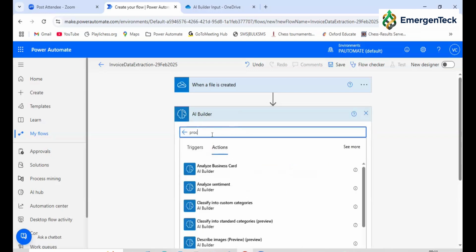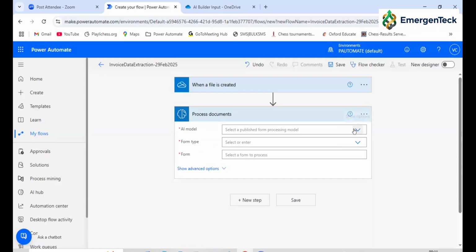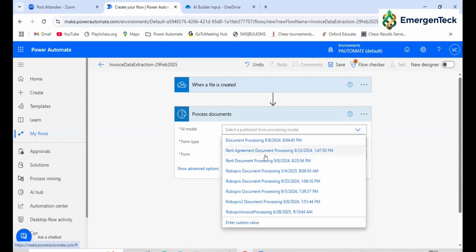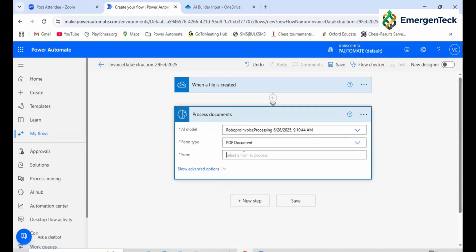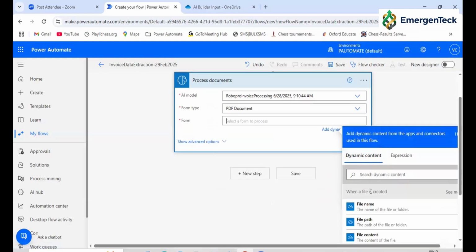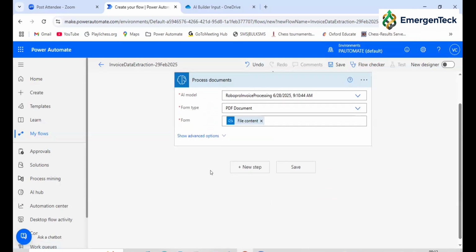So yesterday, in the process document step, which AI model did we use? This one, RoboPro Innovates, which we created yesterday. Select a form, it's an invoice form. Now here you can see the file content. Whenever the file gets uploaded, the input will be supplied here as file content.